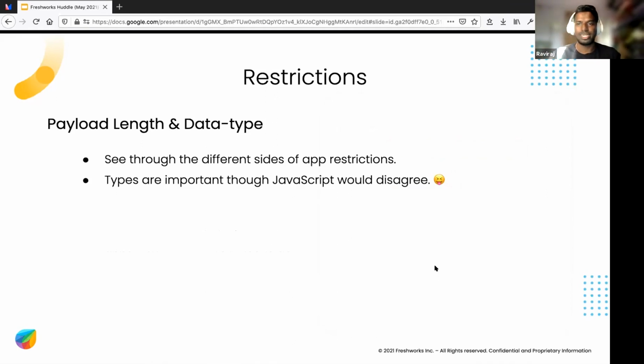it is not just a rate limit or timeout. There are also payload limits and length limits of data types. The platform has all the restrictions mentioned in the documentation. If something is missing, we keep looking and updating those, and you will have to remember these are some of the different sides of the restrictions, right? The data types are also important. Even though JavaScript doesn't have types, our platform has types for all the payloads.